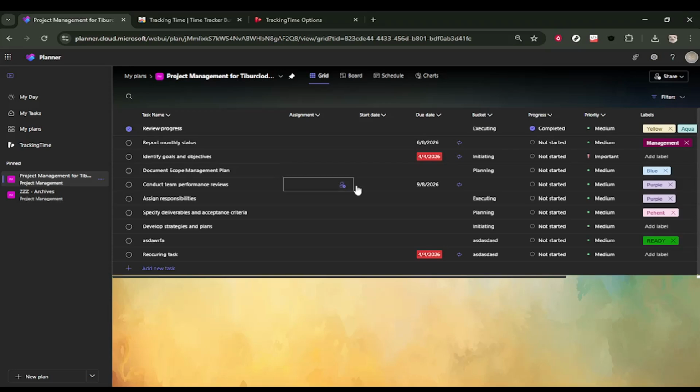In today's video, I am going to teach you how to sort Microsoft Planner grid view. To begin, open Microsoft Planner in your browser and go to the plan you want to work with. In this example, I am using a project plan, but the same process works for any planner plan.